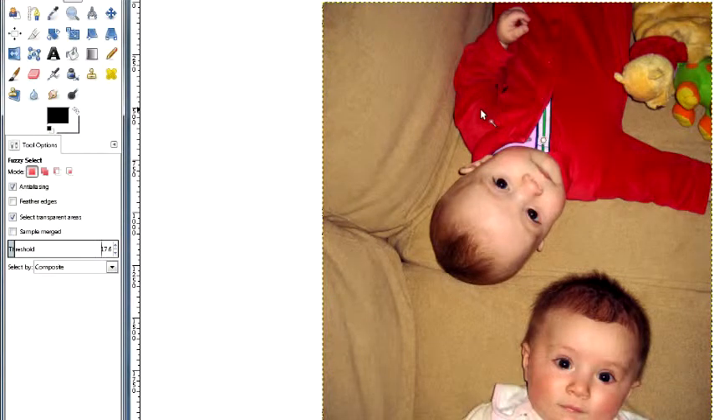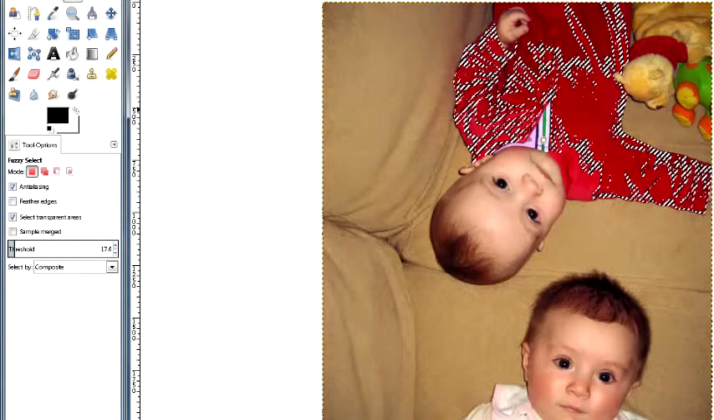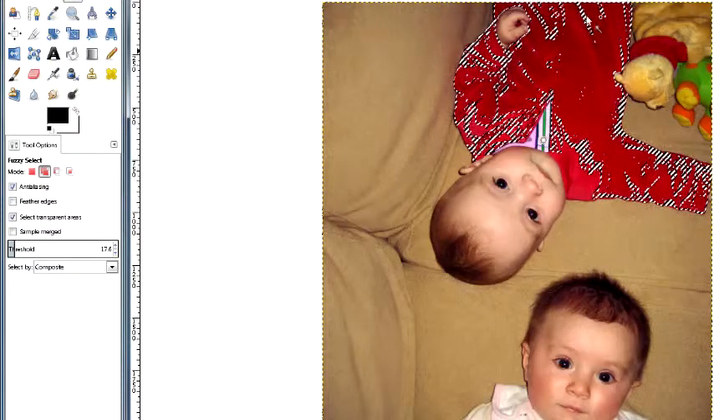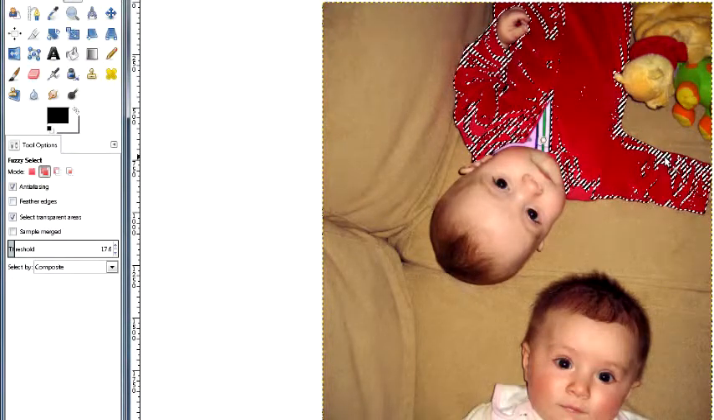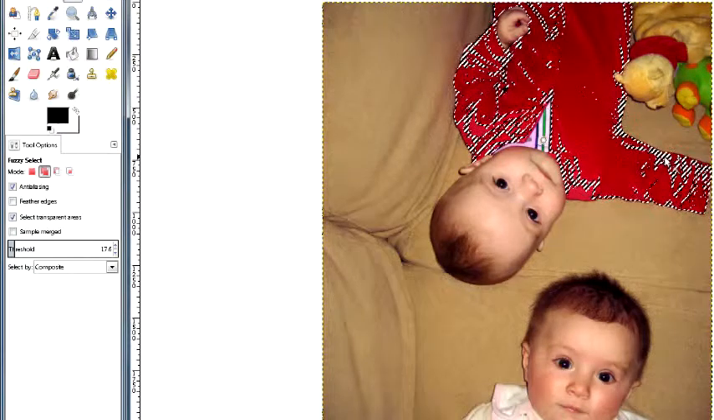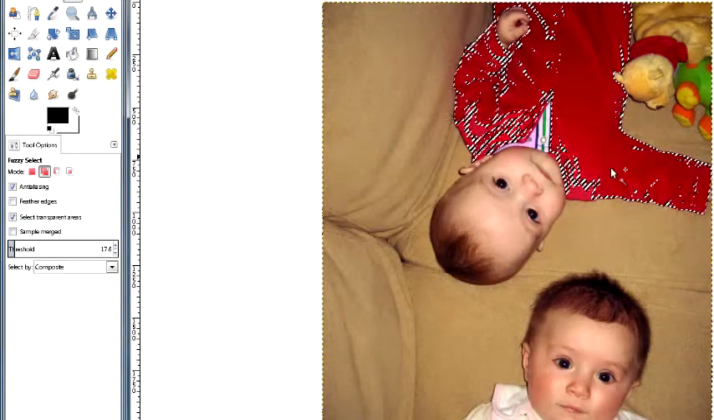And now I want to select the baby's sleep suit. Okay, that's not bad. Now I hold down Shift to add to the selection. Shift add, Shift add. Wherever I can see a small area outside of the marching ants, click on that area.